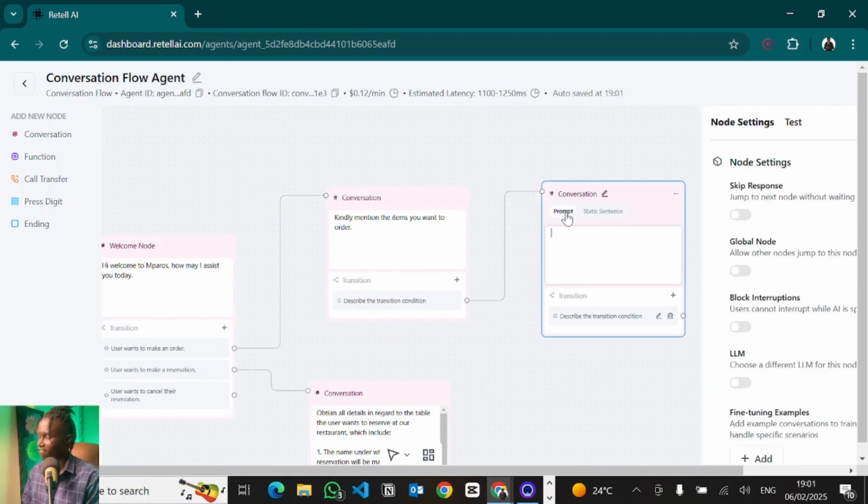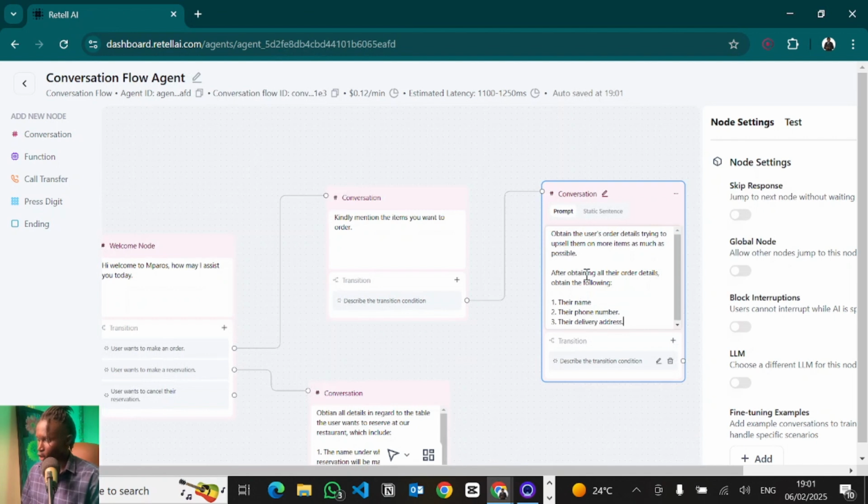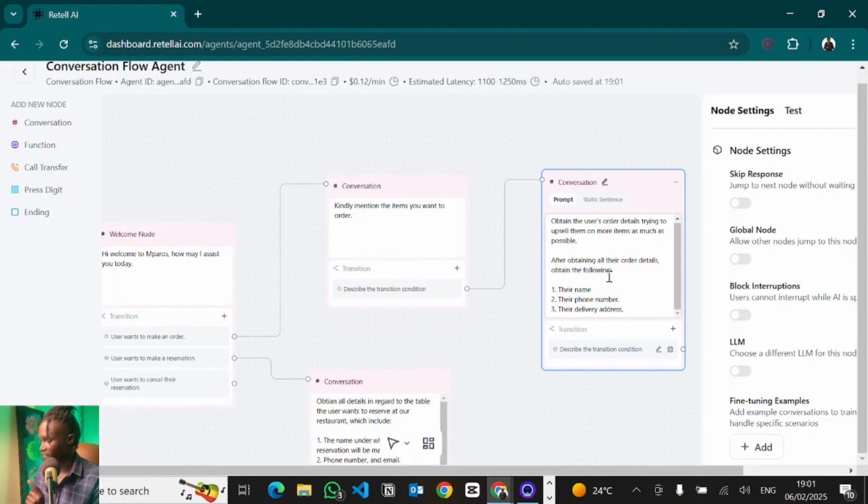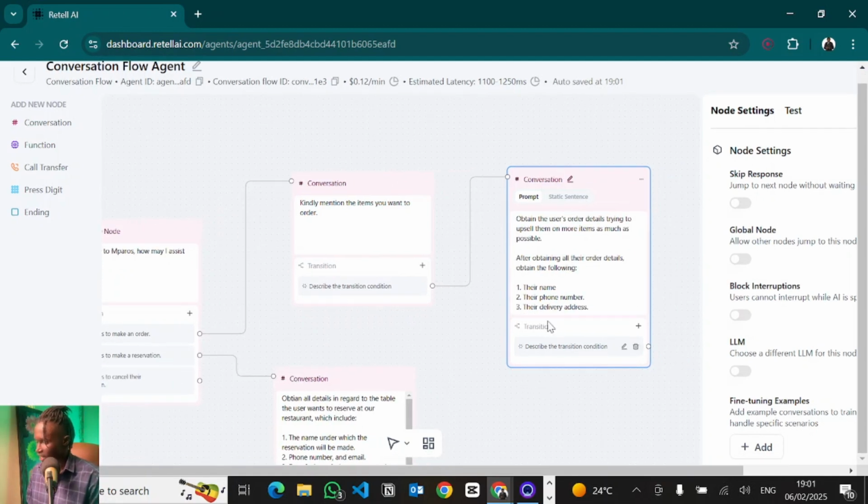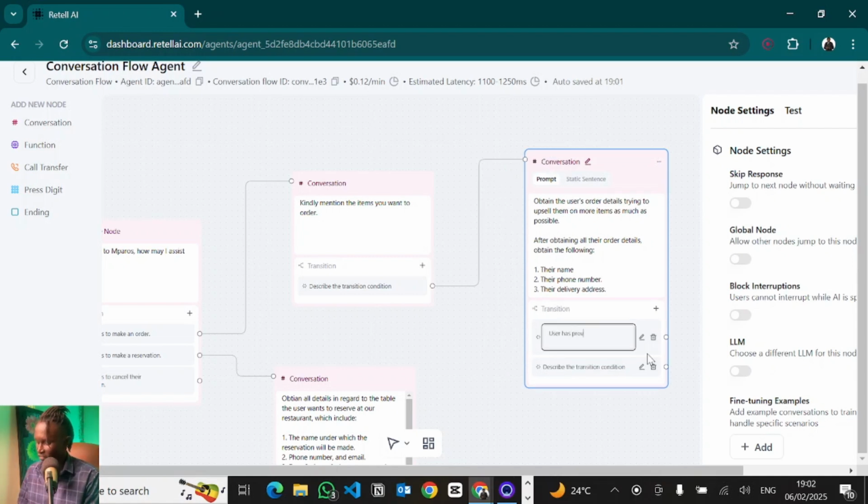Then we will have a prompt in place. So not a static sentence. Then I'll paste in the prompt. Obtain the user's order details, trying to upsell them on more items as much as possible. After obtaining all their order details, obtain the following: their name, their phone number, and their delivery address. That's it. Then let's have a condition: user has provided all their order details.